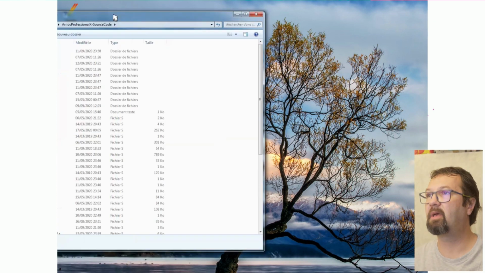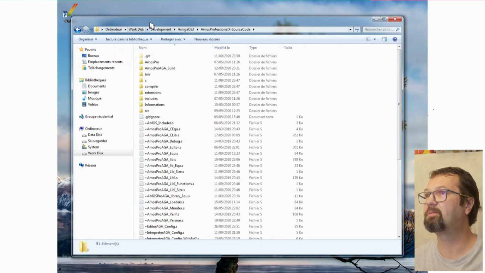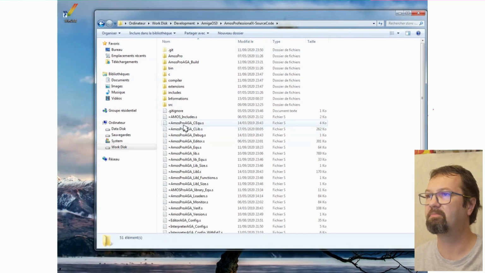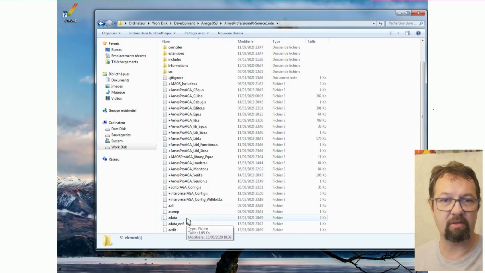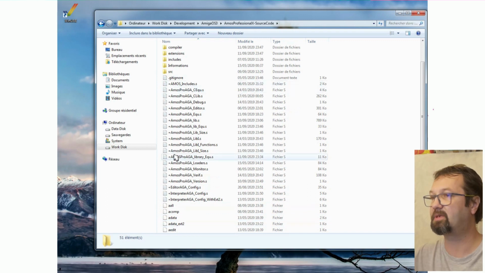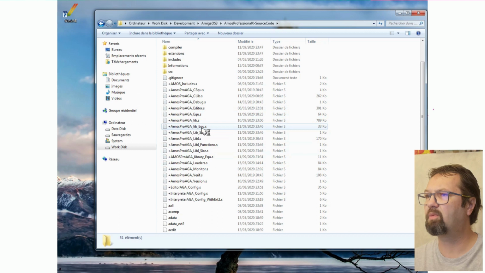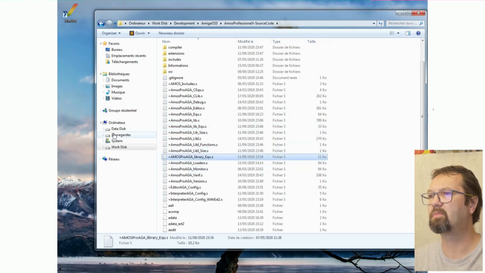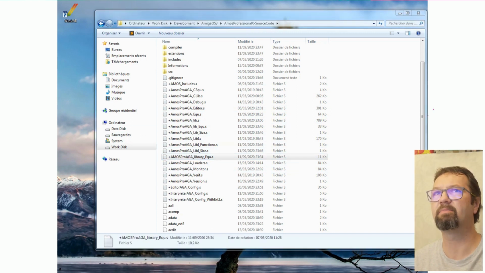Here is the main Amos Professional folder. I have changed many things. As you can see, the files are not the same as in the original repository of Amos Professional. Many things have changed, and I wanted to show you some of them. For example, the first one, the AGA library.